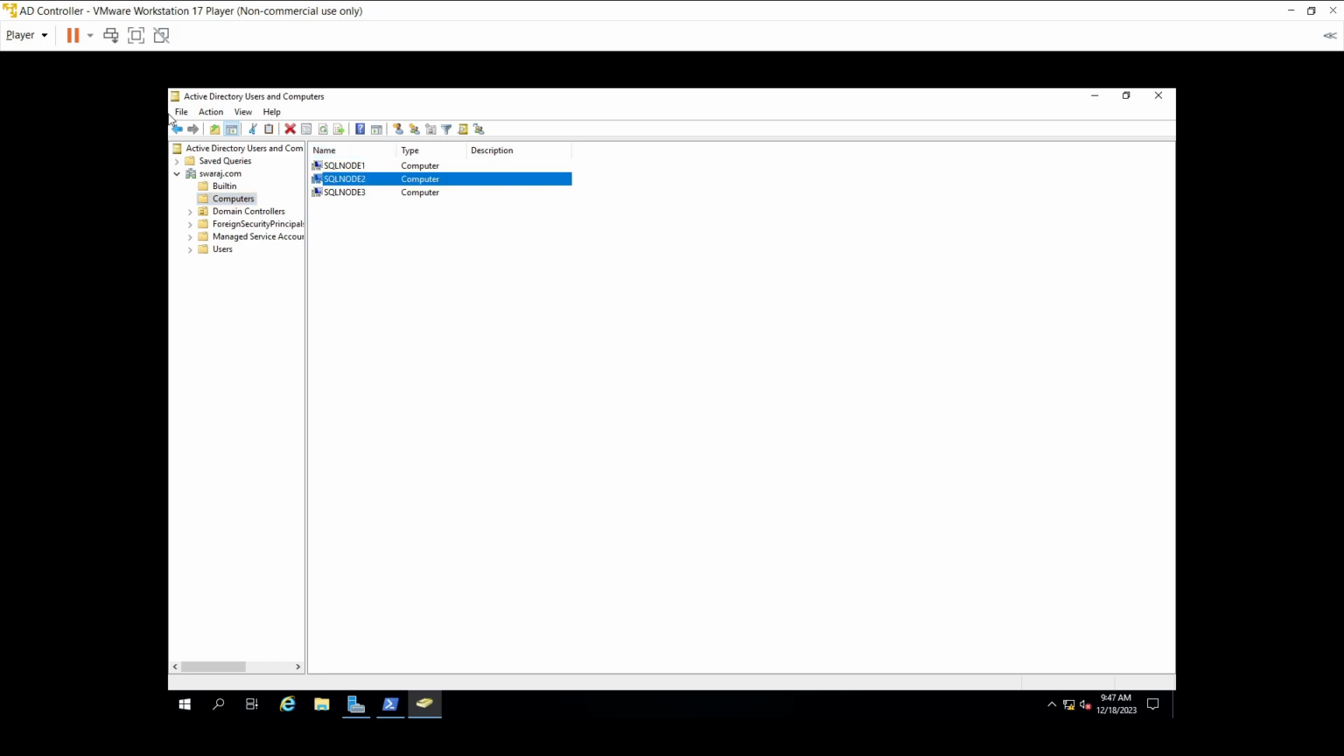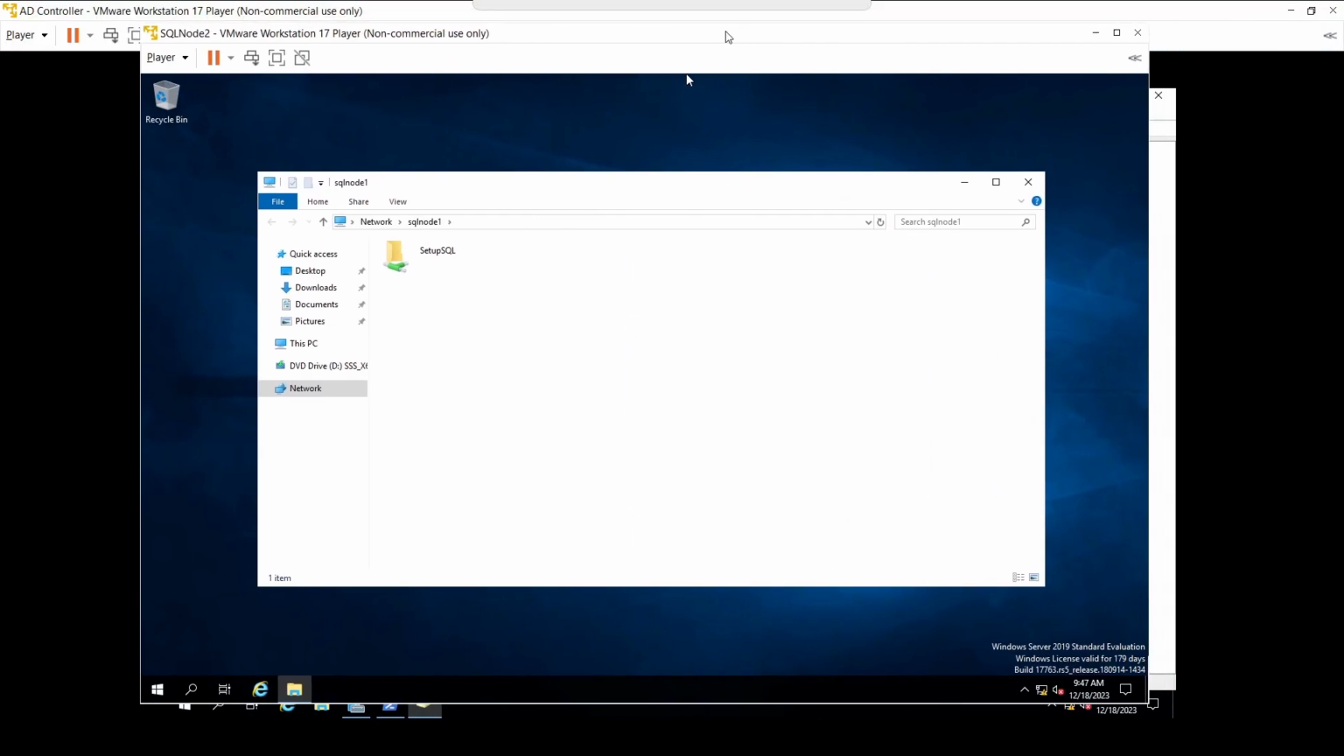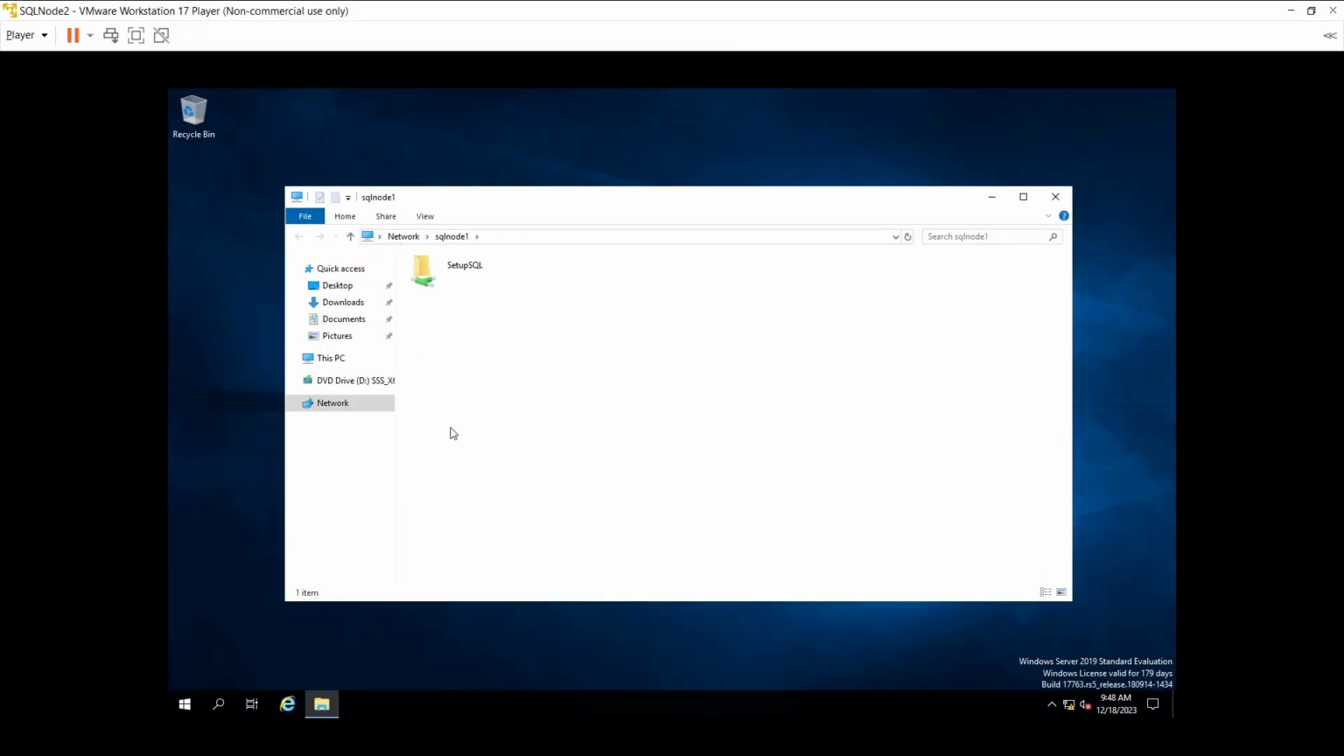And I'm going to SQL node 2. So yes, this is node 2. Here you can see, and after that we have to copy the setup, like SSMS and SQL Server. Okay, copy it to local so that it will be fast.